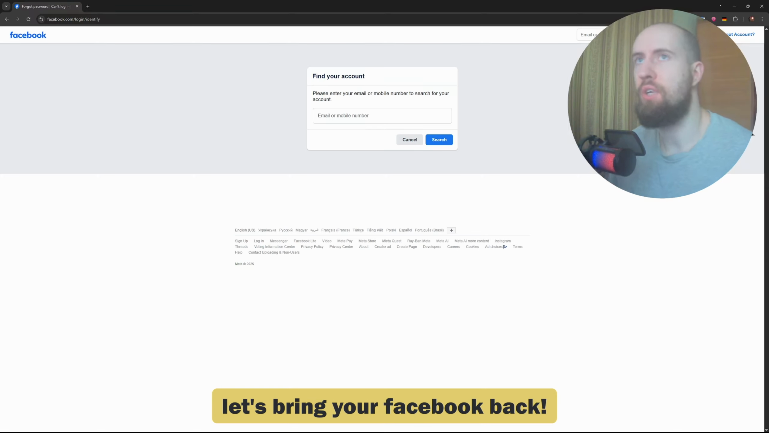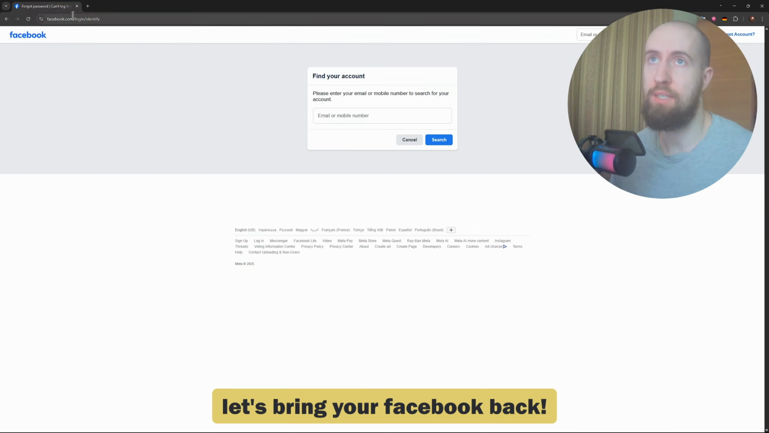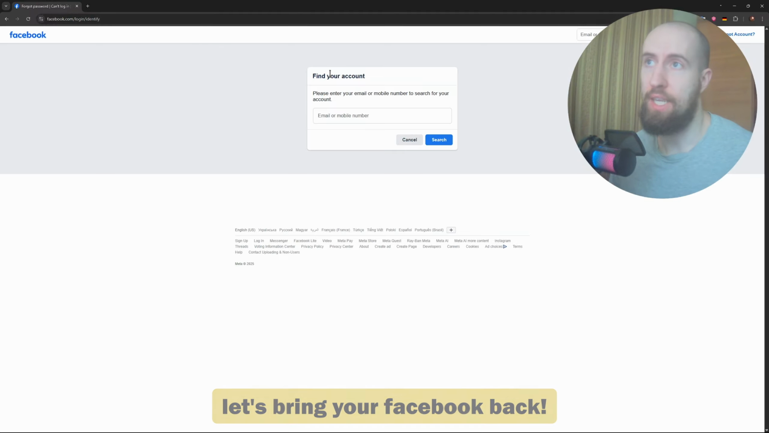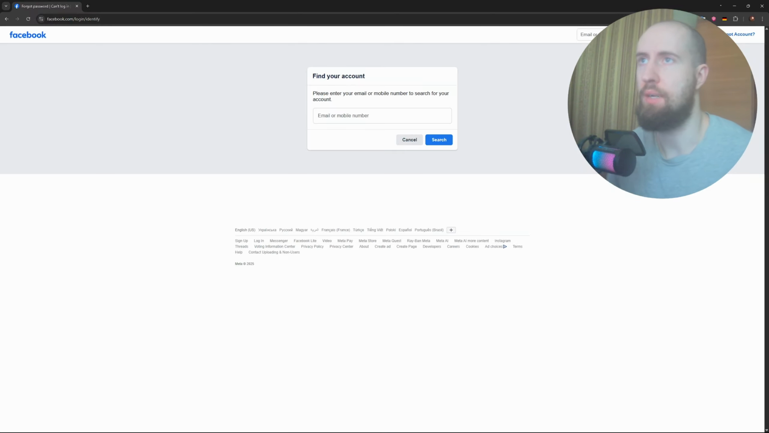So guys, firstly, you need to go to this page right here, which is facebook.com/login/identify. So this basically will let you identify your old account. So as you can see, there's this field. Please enter your email or mobile number to search for your account.